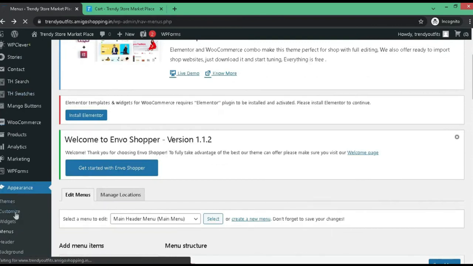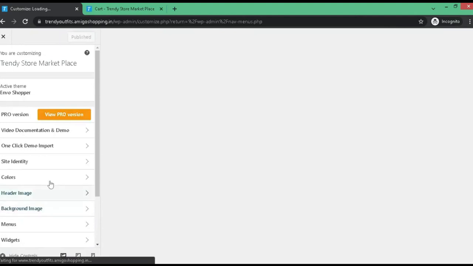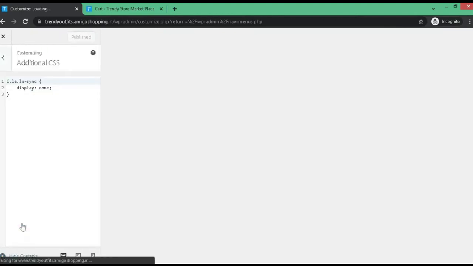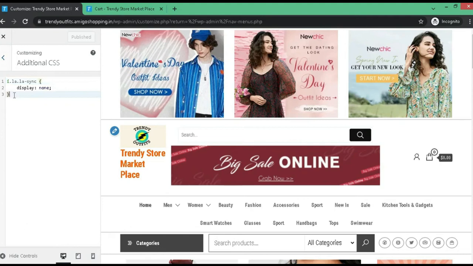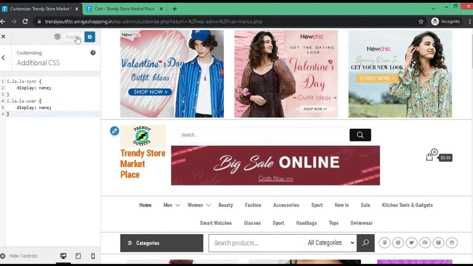Go to Appearance and then click on Customize. You will move here and then find Additional CSS. Well, paste the code here. And the moment you paste, the icon disappears, the magic happens. Now hit the publish button.